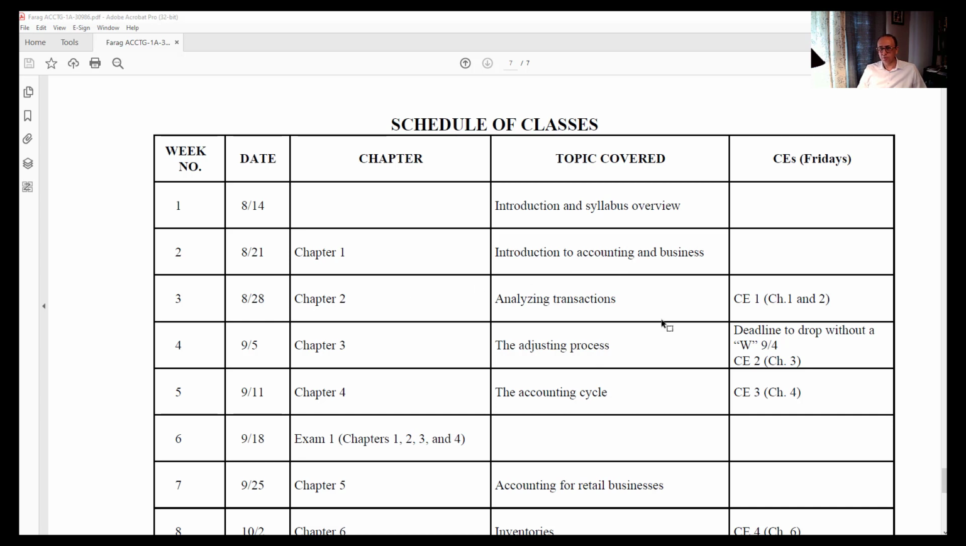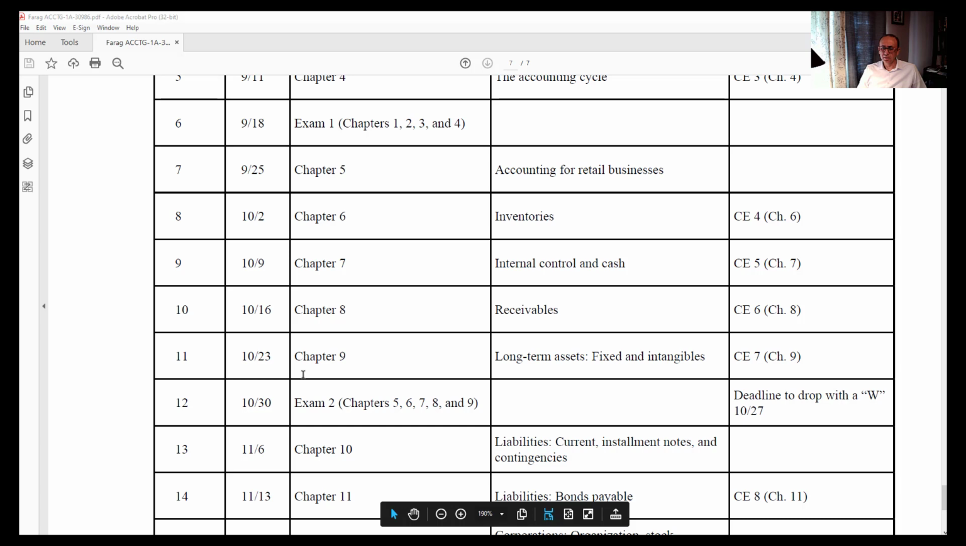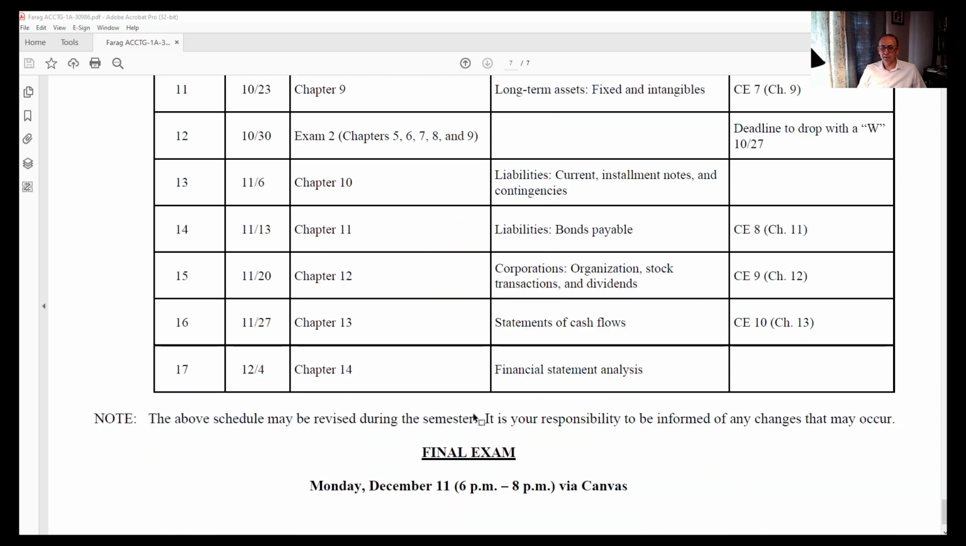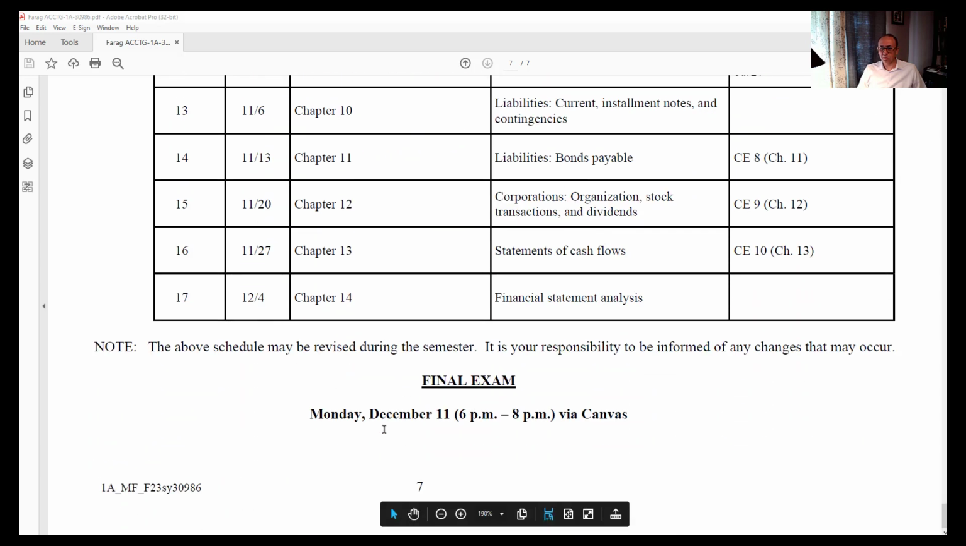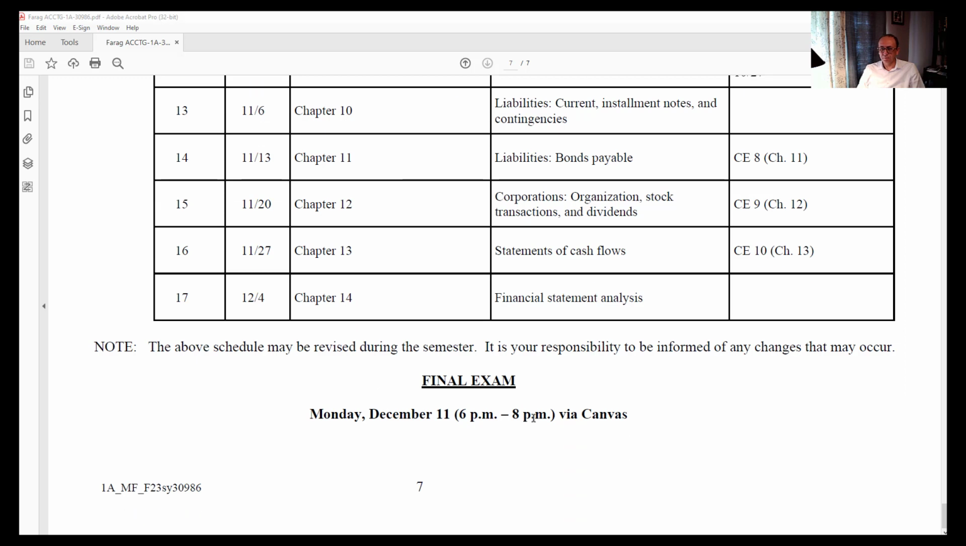And then from chapter 2 on the third week, we're going to have the first class experience. That will cover chapter 1 and 2. So the first exam would be on September 18th, and it's going to cover the first 4 chapters. The second exam is on October 30th, and it's going to cover the next 5 chapters, chapter 5, 6, 7, 8, and 9. And then the final exam is going to be on December 11th, and it's going to be covering chapter 10, 11, 12, 13, and 14. And the exam here would be limited in the time, like 2 hours, and it's going to be through campus.